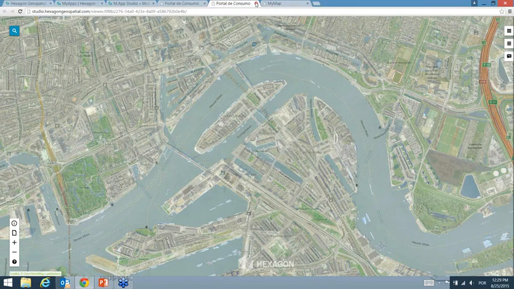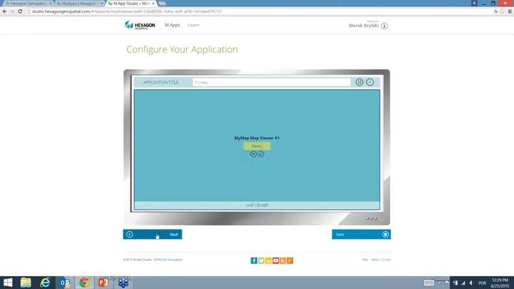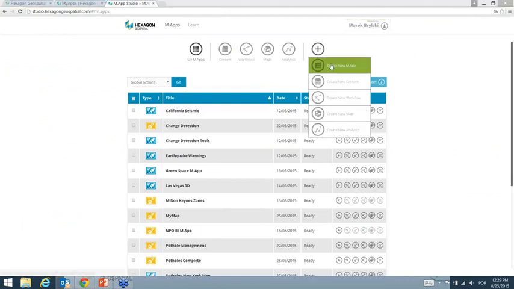So let's try something different now. Let's close all these apps, go back, cancel all of this. Let's try to create a new one, but now with a workflow.